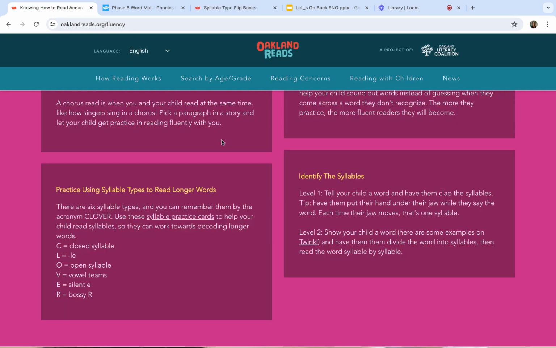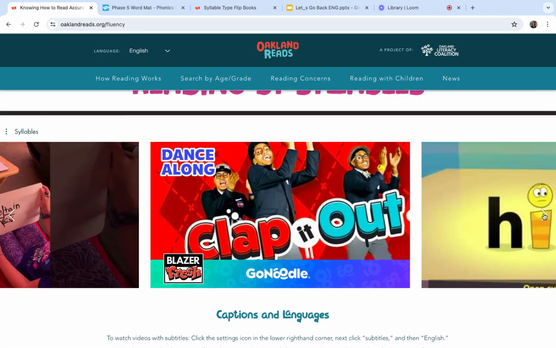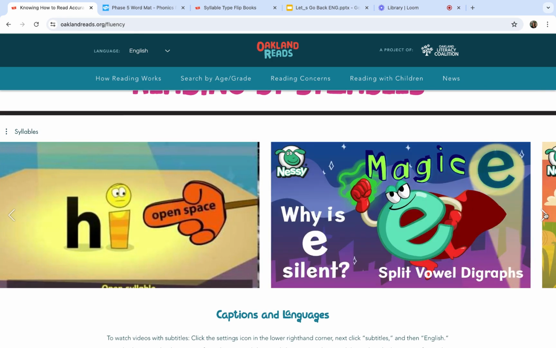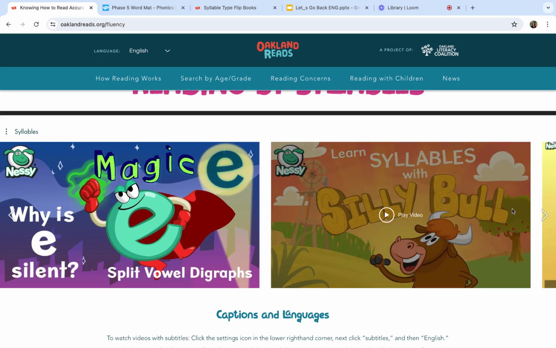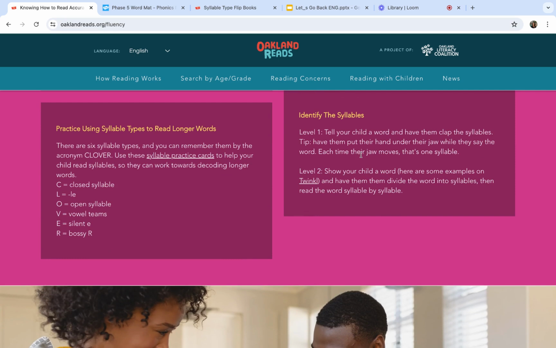Let's go back here. There's a video up here that explains more about the different kinds of syllables. So you can learn more about what the syllables are and what the rules are to read them. Another activity down here is just identifying syllables. So having your child, telling them a word and then having them clap the syllables.